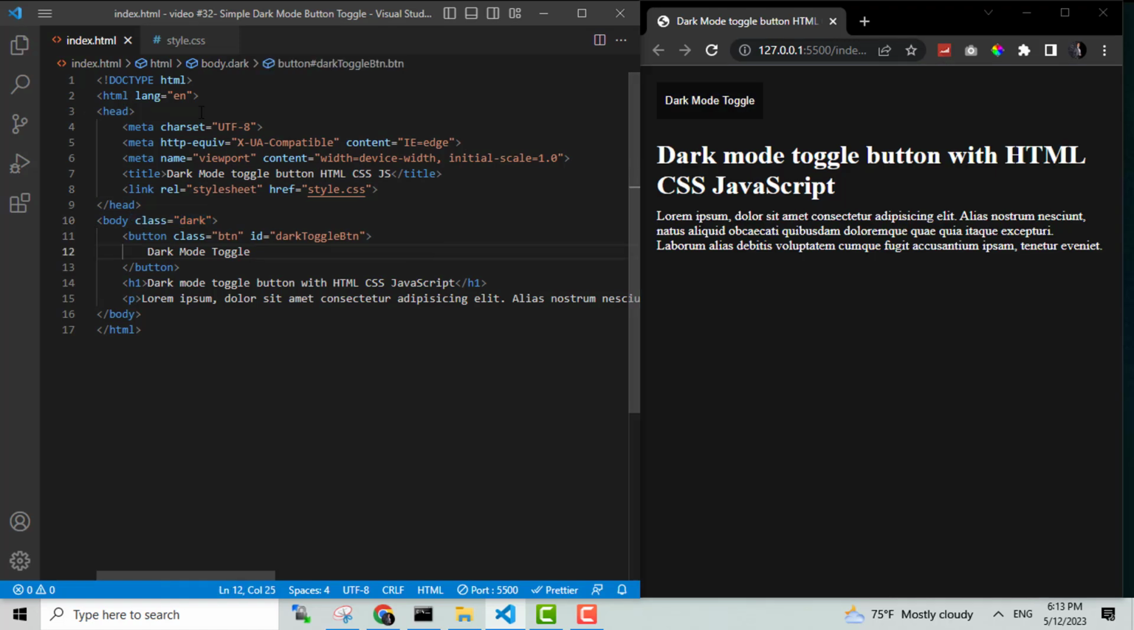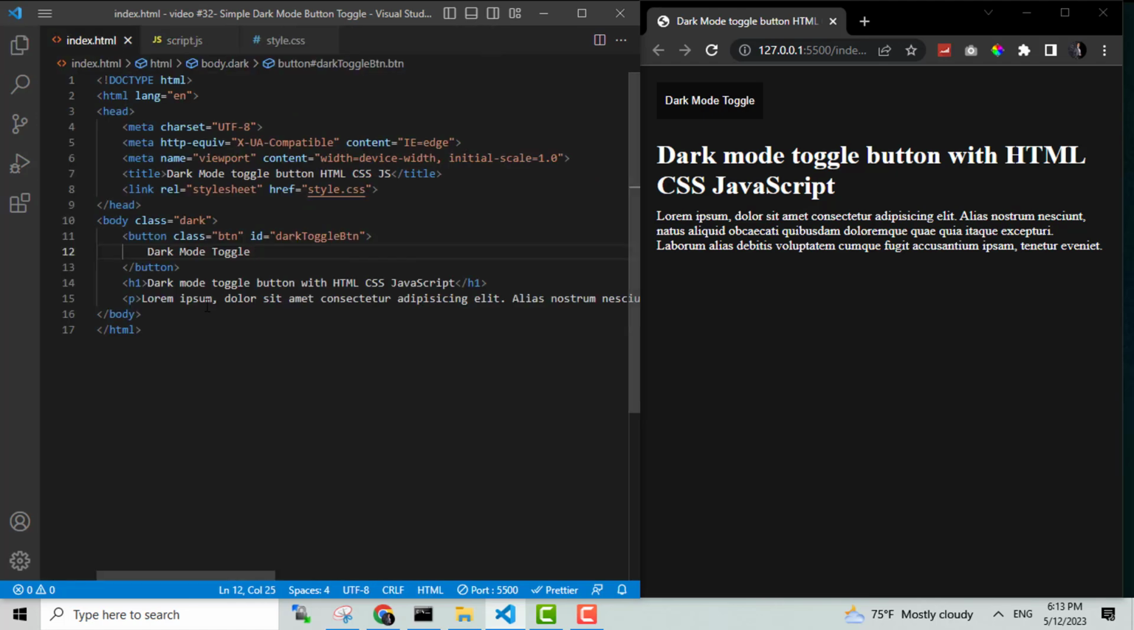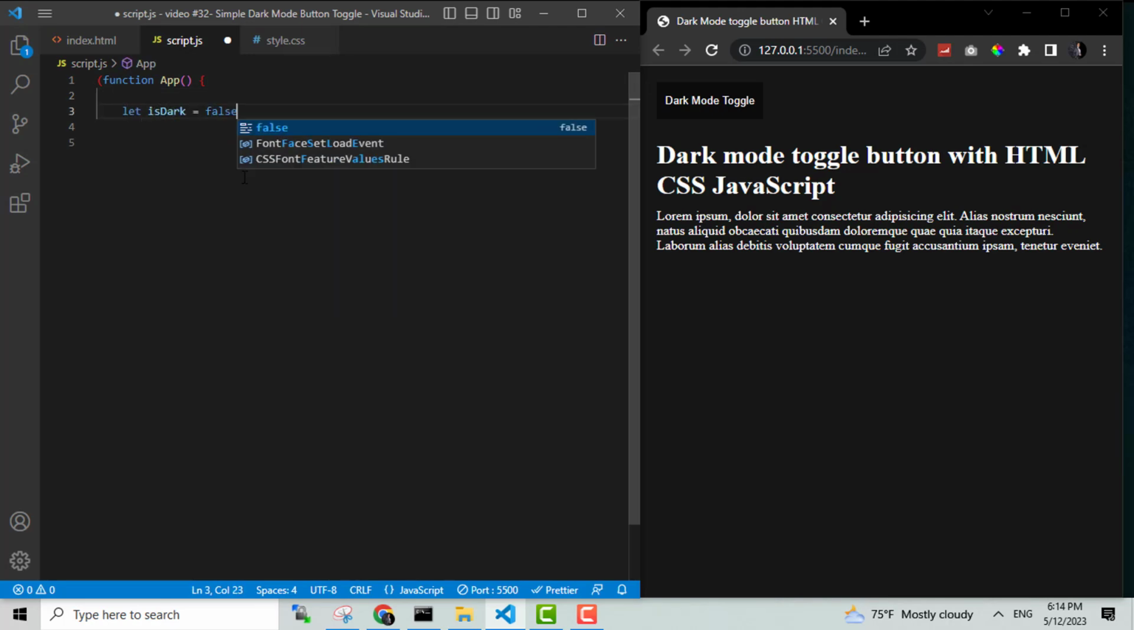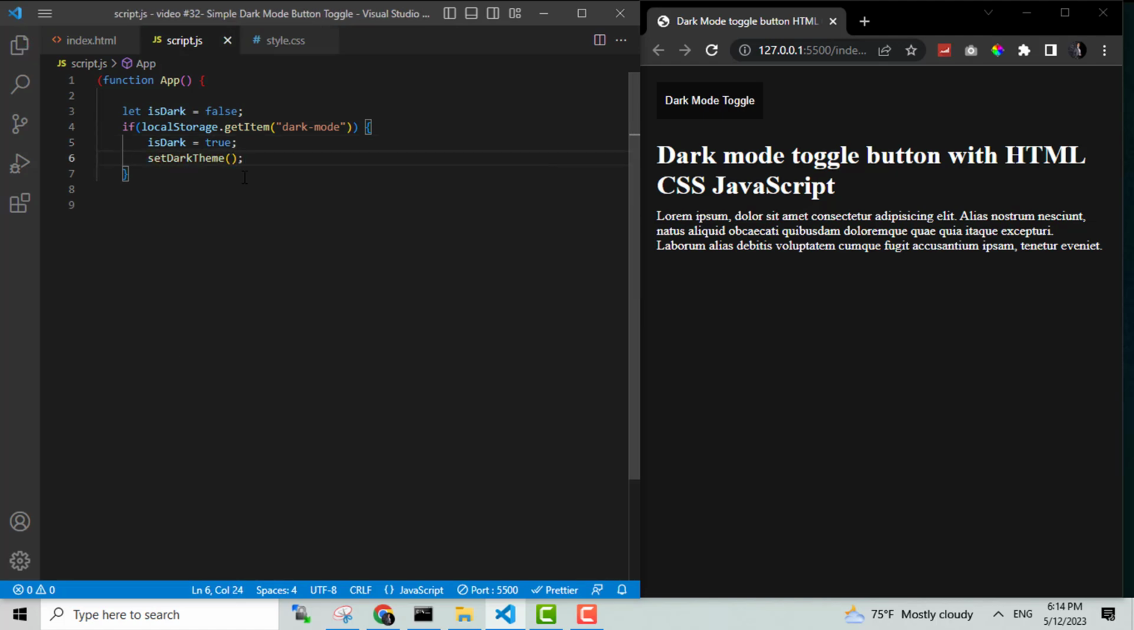We will write codes that give us the ability to change the page theme to dark mode by clicking on a button. We will create a script.js file and add it to the index.html page. To start, we consider dark mode inactive. We check local storage to see what the last setting was for the user. If the last setting for the user was true, we set the isDark variable to true and call a function called setDarkTheme.